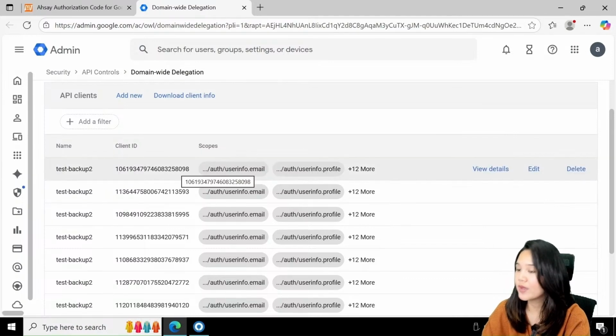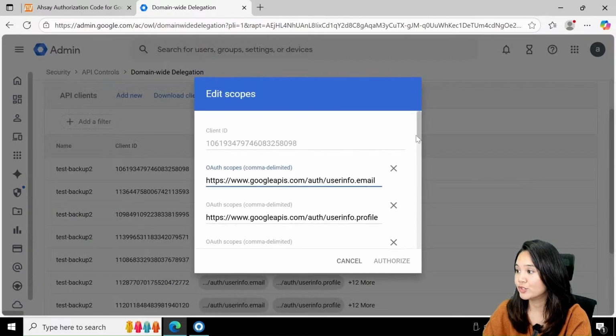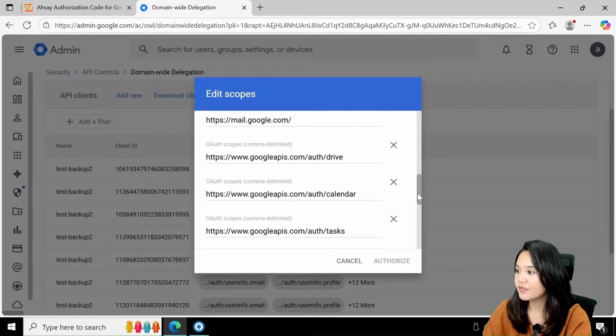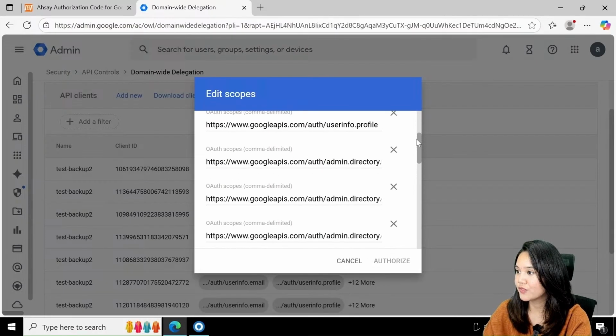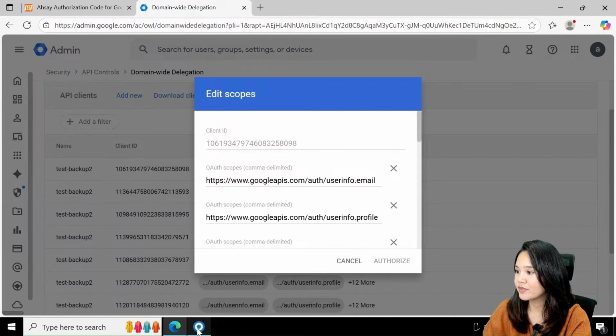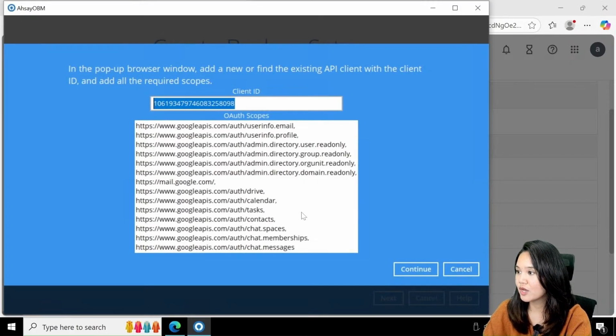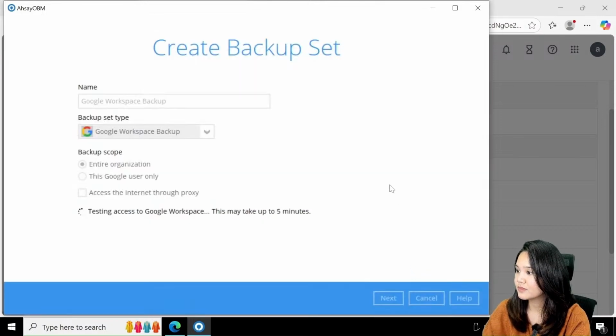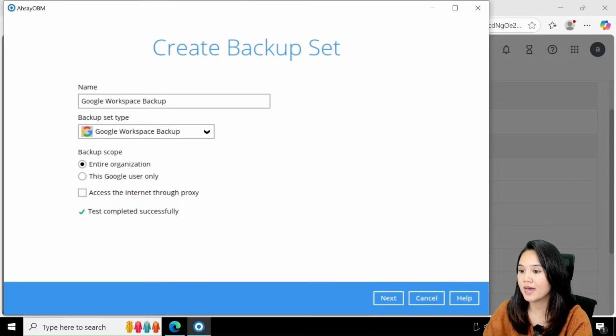Okay, so as we have an existing client ID, let's click Edit. This is to check and compare if all these open authorization scopes listed under this existing client ID match with all the listed open authorization scopes on Ahsay OBM. So after checking, comparing, and confirming, you may simply go back to Ahsay OBM and click Continue. So another round of tests will be conducted by Ahsay OBM. So once successful, you just have to click Next.